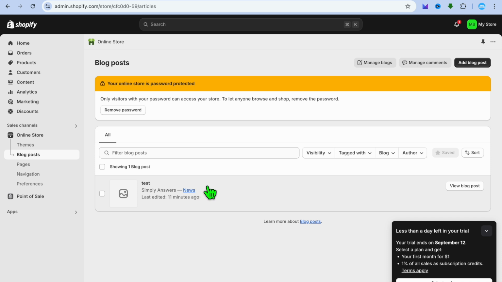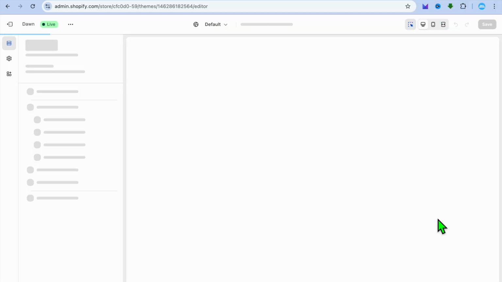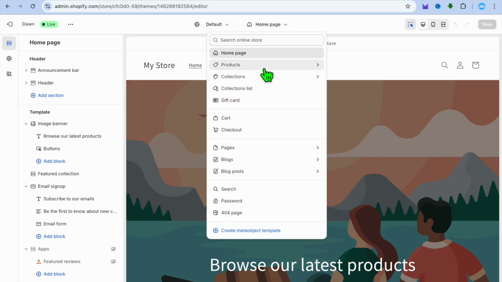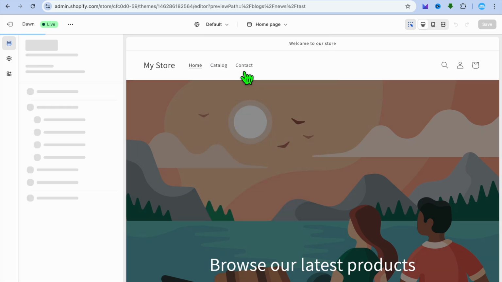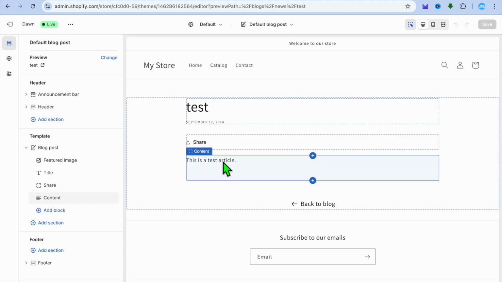So for example, I have a blog post right here. Now to add product to it, all you'll need to do is select Themes from the left-hand menu option. Then you're going to tap on Customize in line with the theme that you're using. Once you have done that, you're going to tap on Home Page. After selecting Home Page, you're going to scroll down and you're going to select Blog Posts. Then you're going to select Default Blog Posts. And you can see my blog article right here.